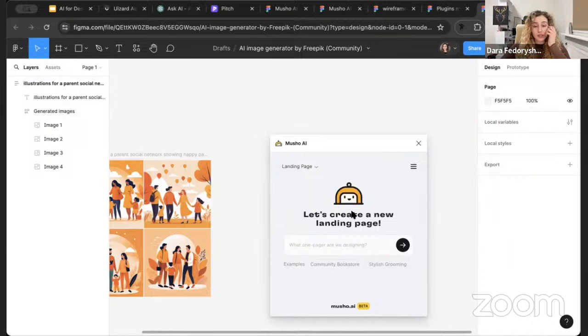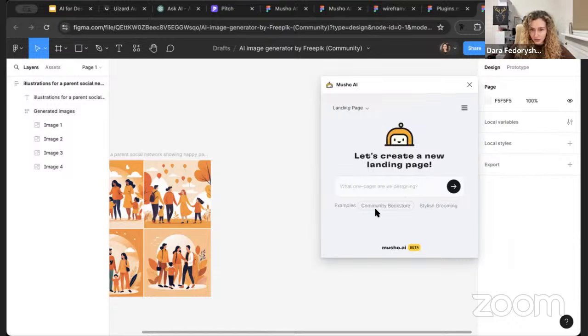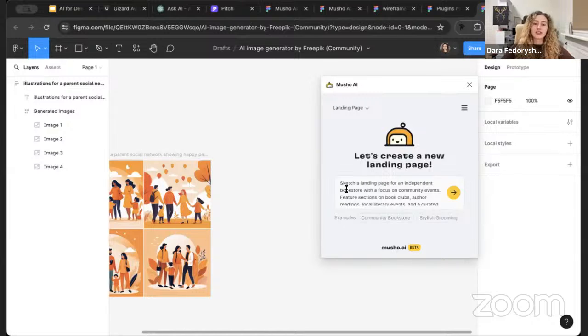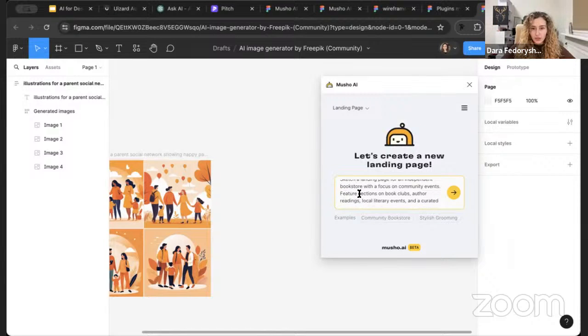So as you can see, it asks us to create a new landing page. And here we have some examples that we can try. For example, here we have the community bookstore, and here we have the prompt generated by the example: Sketch a landing page for an independent bookstore with a focus on community events. Feature sections on book clubs, author readings, local literary events, and a curated section of books.